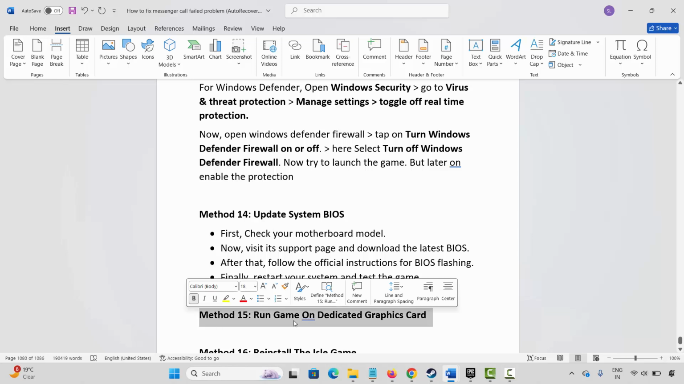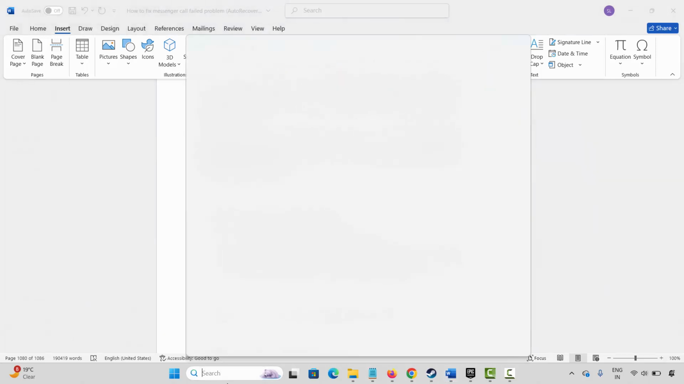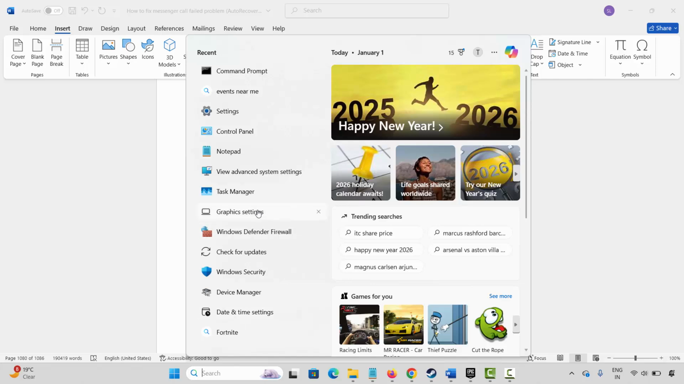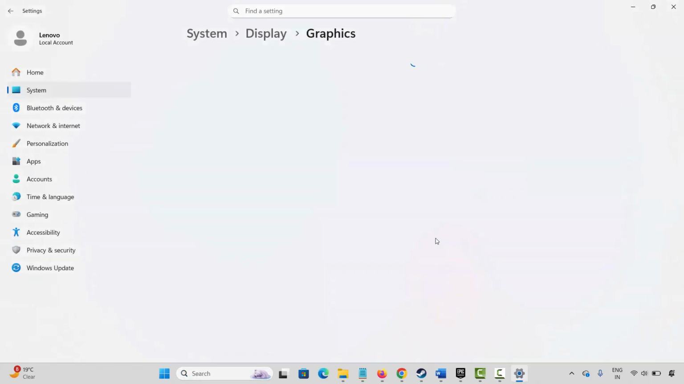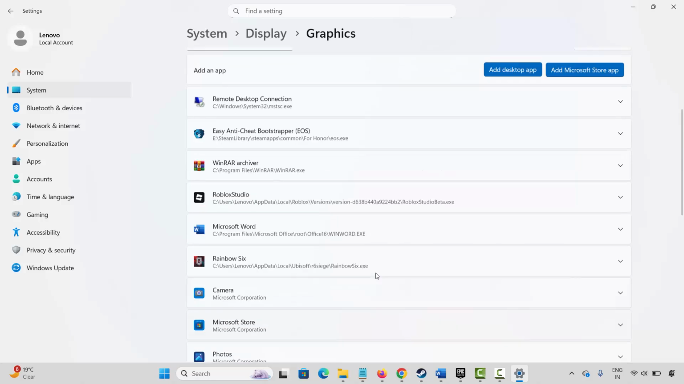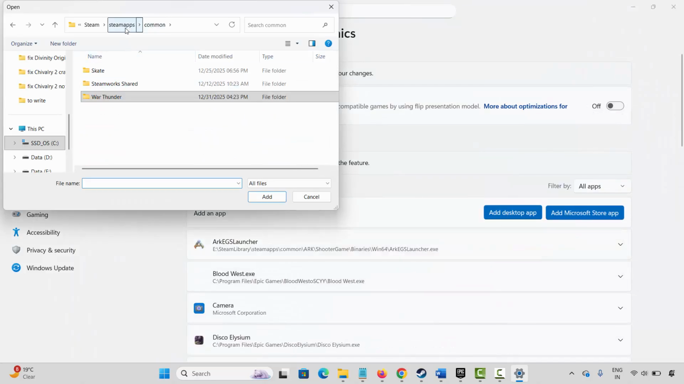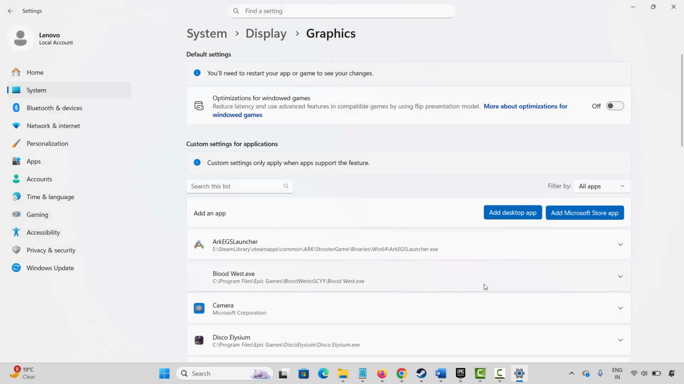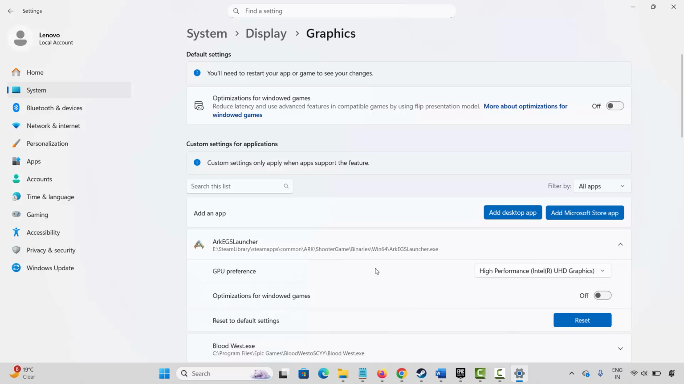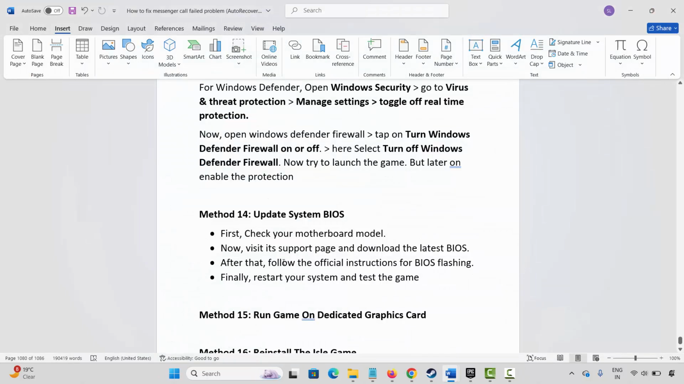If not, next solution is to run game on dedicated graphics card. So for that, go to the Windows search. Now search for graphics settings. Here you have to add your game to the list. For that, click on add a desktop app. After that, go to the game folder where your game has been installed. Select the game application, add it to the list over here. Now after adding it, click on the arrow icon, and under GPU preference you have to select high performance, and then try to launch the game and check if this helps to fix the issue.